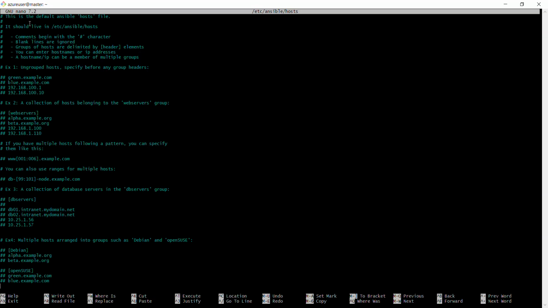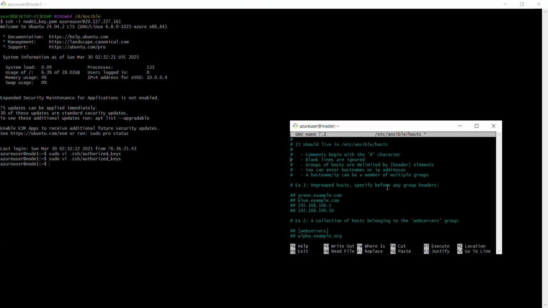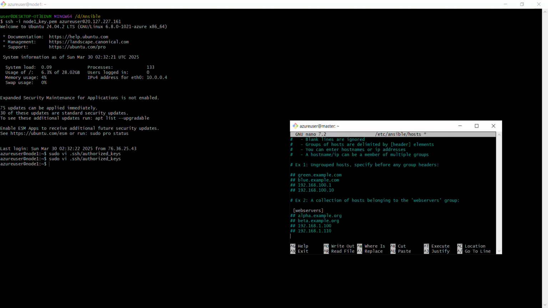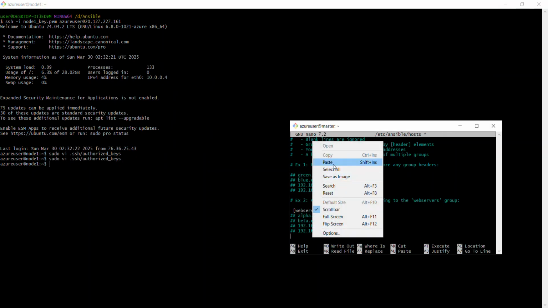Where's the file? I can't see the cursor, that's the problem. Yes, that was the problem. So I will uncomment this section and then I can paste this line of code. That is, copy it, paste it.